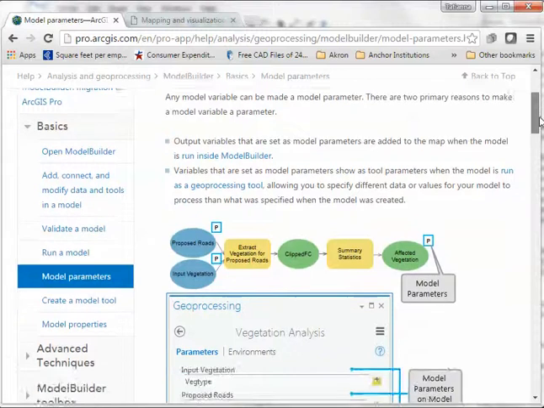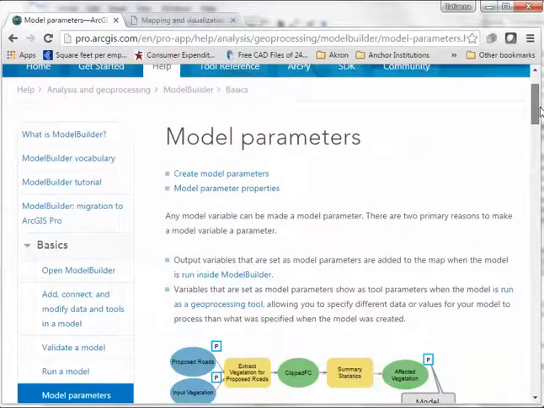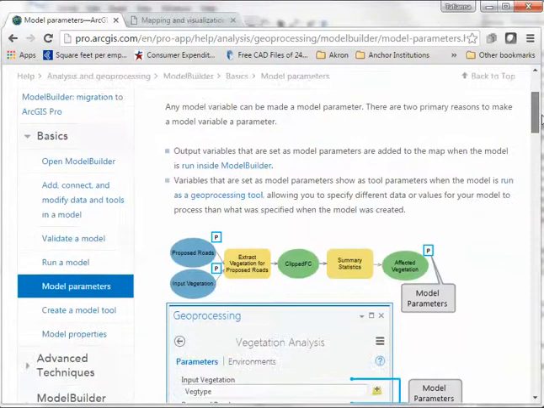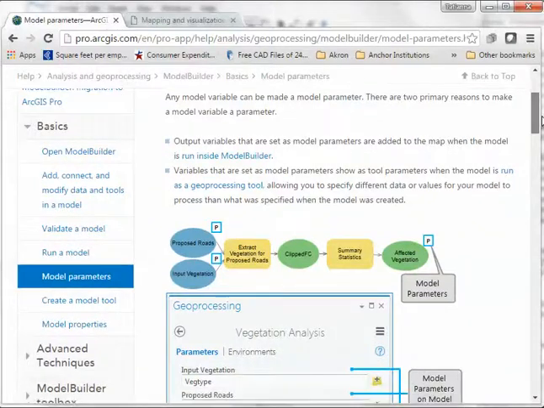And on the resources page of ArcGIS, there's a lot of information about model parameters and what they're used for. But basically, the two primary reasons to make a model variable a parameter is so that the output variables that are set as model parameters are added to the map when the model is run inside Model Builder. So that's one reason. And the other reason is variables that are set as model parameters show as a tool parameter when the model is run as a geoprocessing tool. This allows you to specify different data or values for your model to process than what was specified when the model was created.